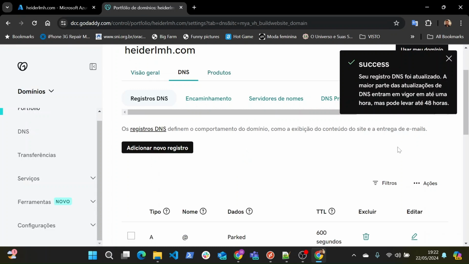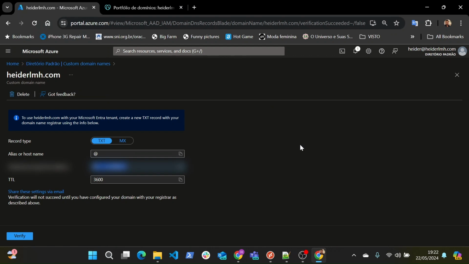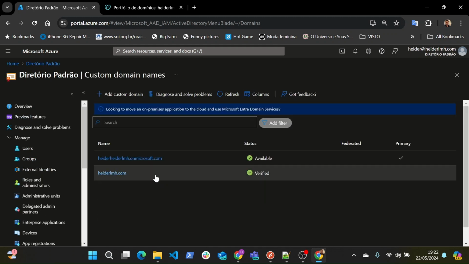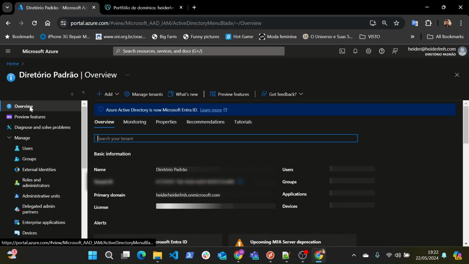Then yes, it's saying that it's updated and it will take within 48 hours to be in place, but I'm not sure if I verify it will work or if I will have to wait for 48 hours. Let's see. It's verifying. That's good. So now we have a verified domain added. If you refresh it here, you see that we have it here.